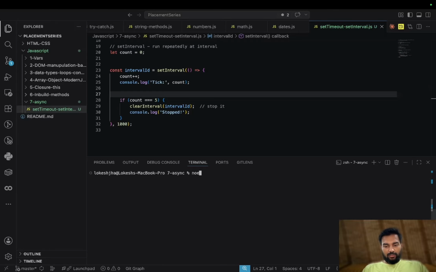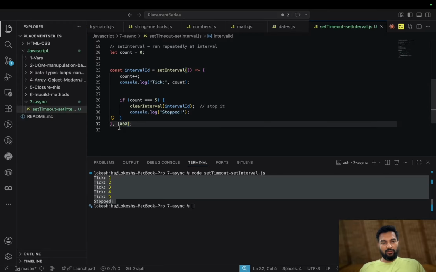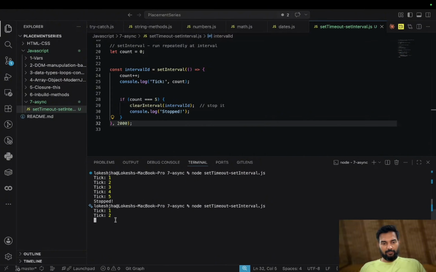Now if we run this with node setTimeout interval js, we have 1, 2, 3, after each 1 second interval, and it is running. Then we cleared the interval and it stopped. If we want, the delay could be something like 2 seconds, so it happens like that.